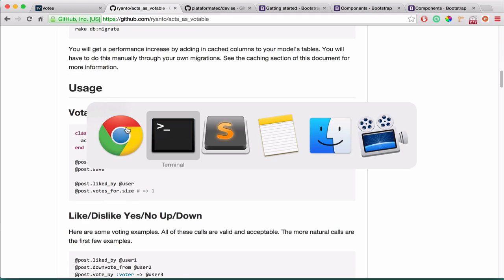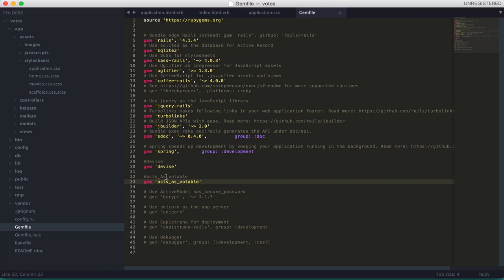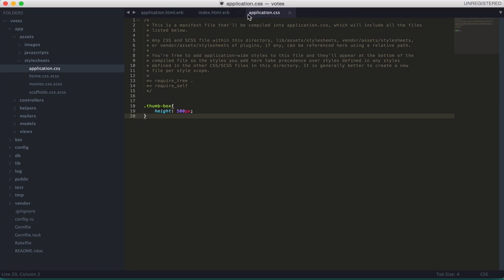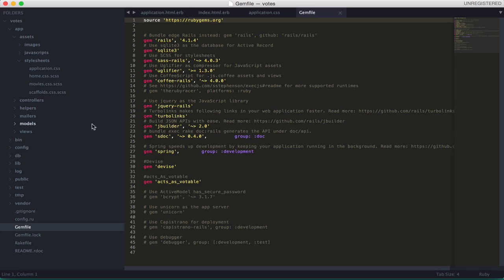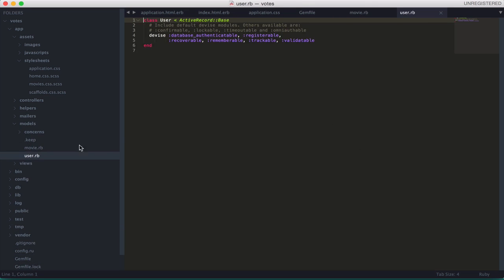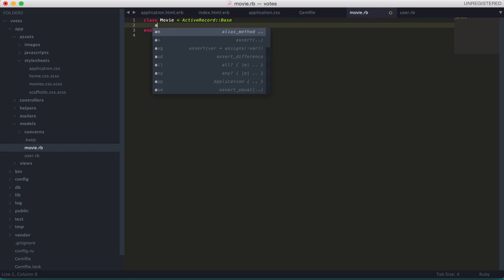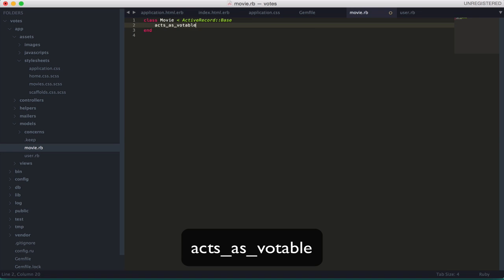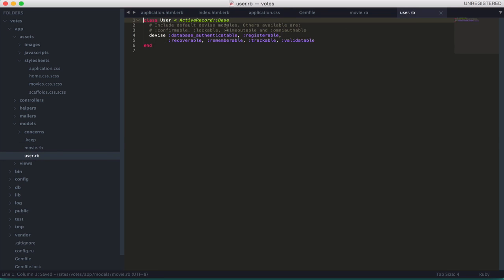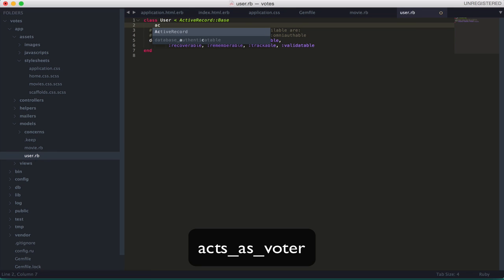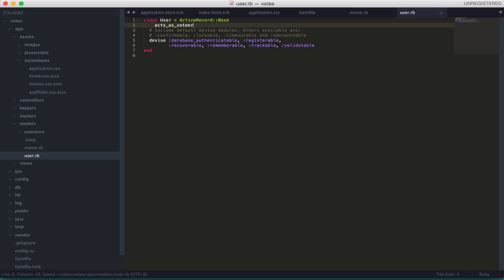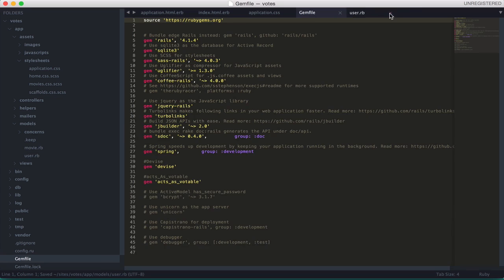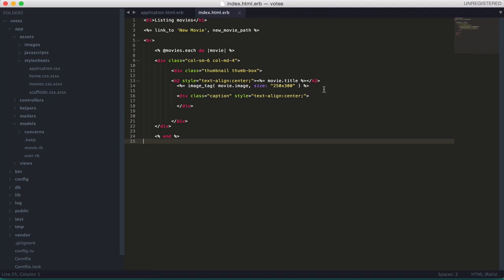Now, what you have to do in the models is very easy. On the model that you want to vote on, you have to put this simple line, acts_as_votable. And on the user that's going to vote, you put, I think you can guess already, acts_as_voter. That's the only thing that you need to do. Okay, we can close now. You can close the Gemfile as well. Application, okay, let's leave these two open.